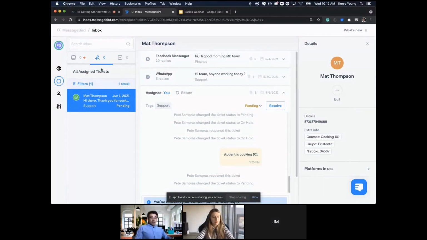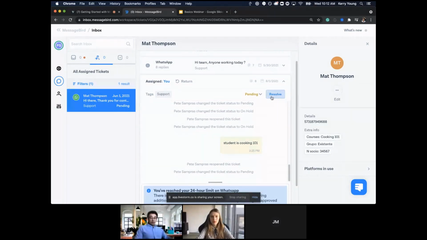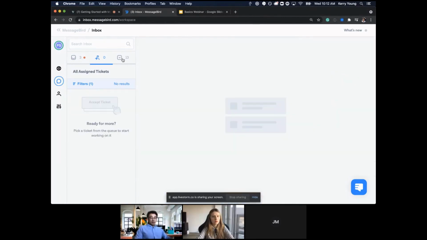Excellent. So once that ticket is complete and you want to resolve it, all you need to do is select the resolve button, and that then moves the ticket into the resolve queue.